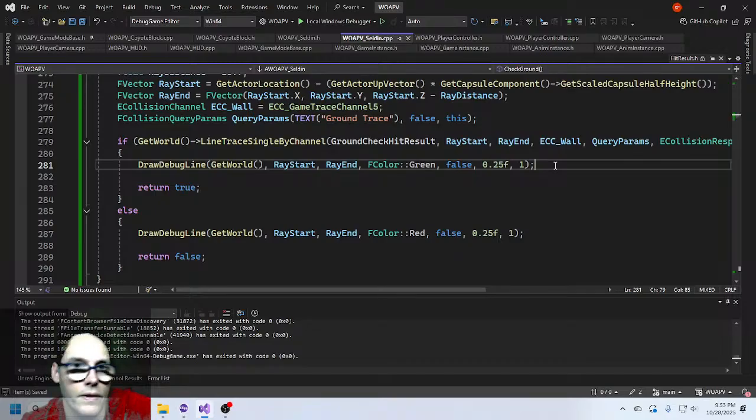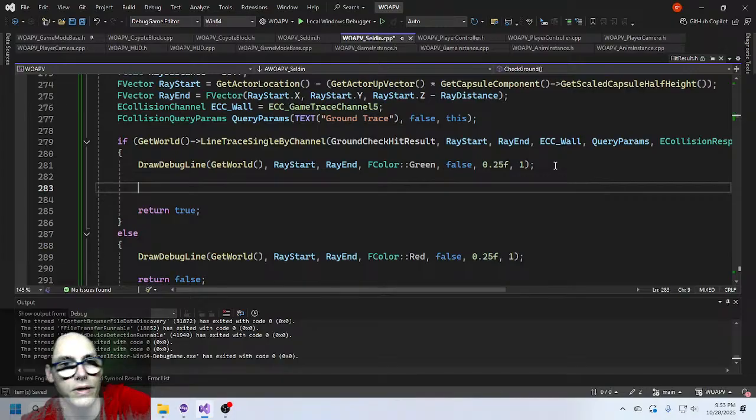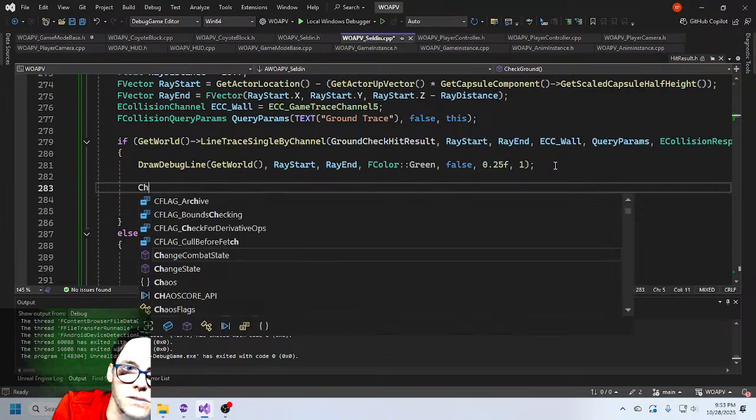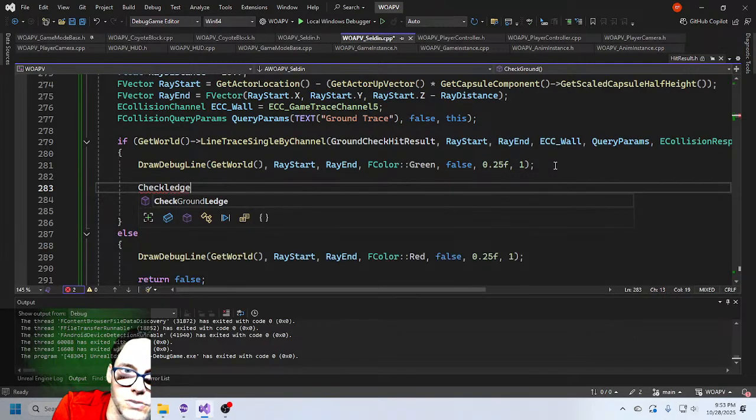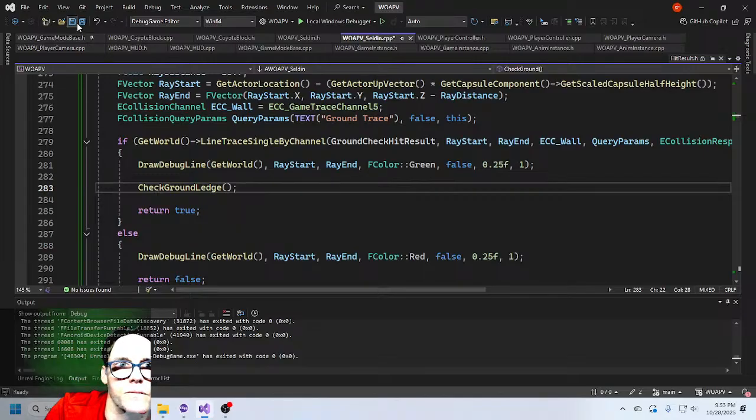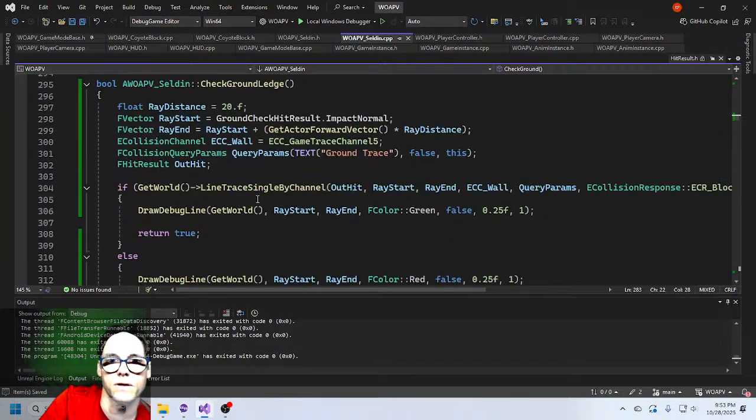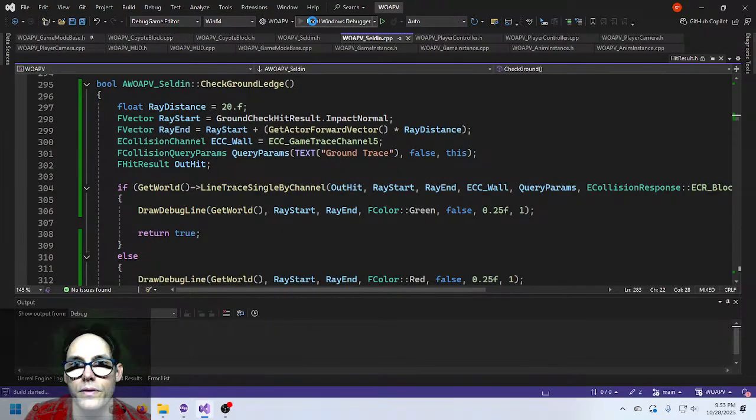I'm going to call that function within here. So if we do hit the ground, we can check for the ledge. So check ledge. And then if this is successful, it'll then fire this one. And then if that one's successful, we should see a readout from that point.